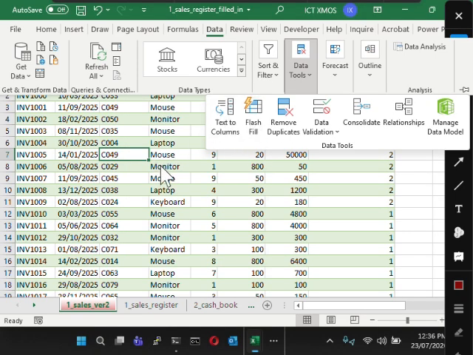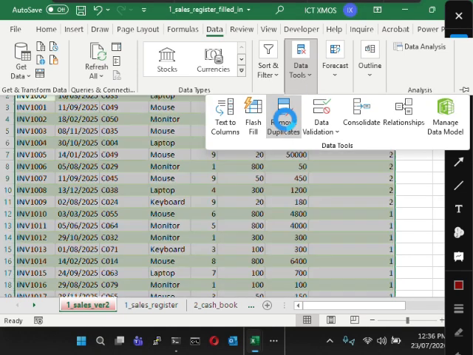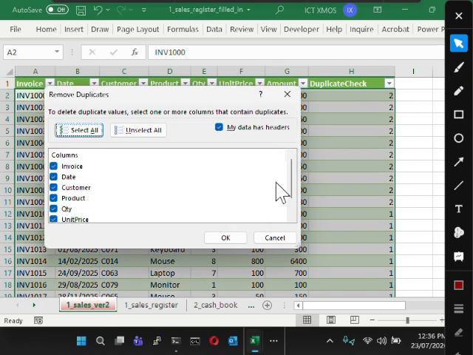Instead of that method we used, just go to Data. You see under Data and tools, you see Remove Duplicates here. When you click on it, it will show where to delete duplicates. Select one or more columns that contain duplicates. So we are very sure of invoice.